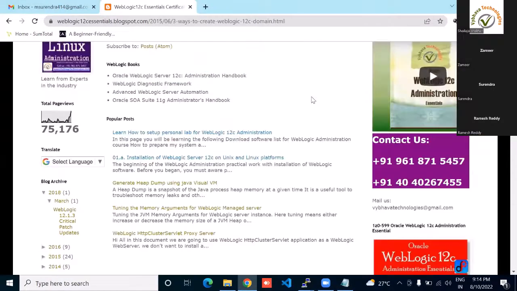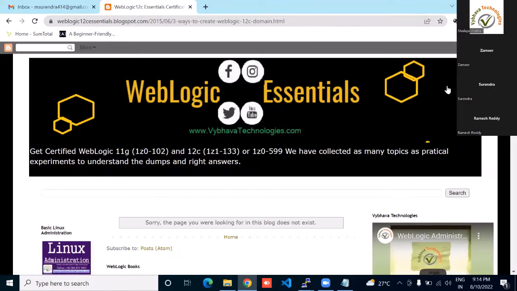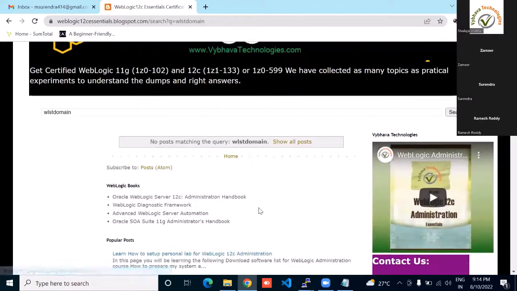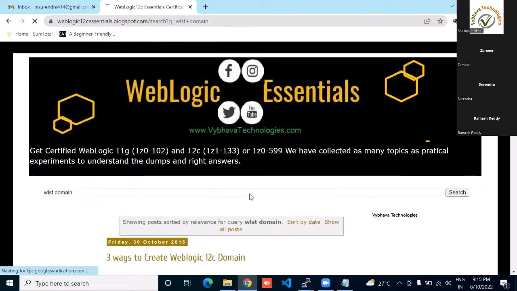Control F. Oh, it is not accessible. Okay, so in the top you can search. That link is not working. You can do one thing, Surendra: in the top left side, there is a search button. There also you can search. WLST domain. Yeah, got it. Enter. Now you got it.